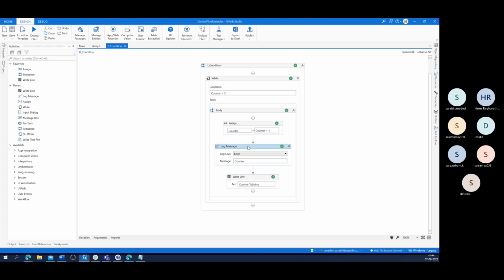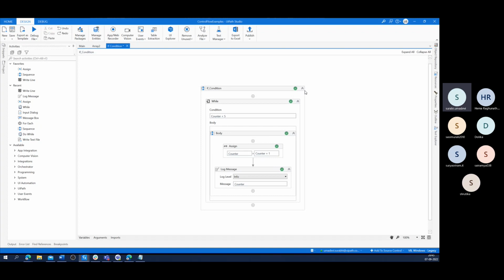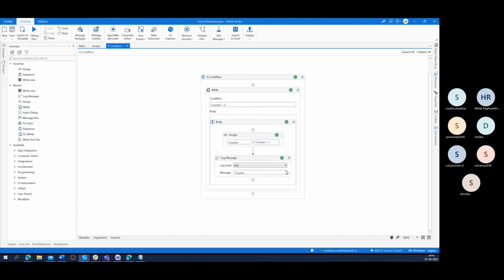Okay. For now, I'm just explaining the purpose. I'm just keeping this info and I'm just keeping the message of the counter. Whatever results I get for this counter, I have to get the results. So that result you already saw in the output panel, that it is displaying from 1 to 5, right? So now I wanted to write this particular result into a Word document. How should I do that?